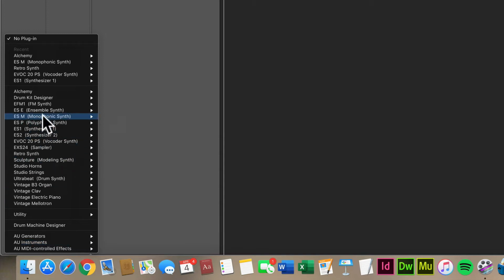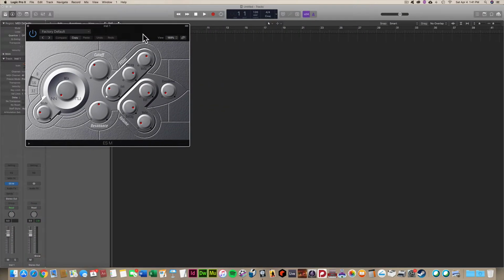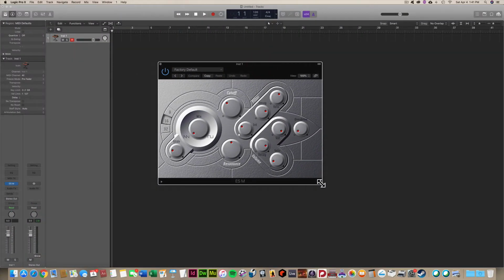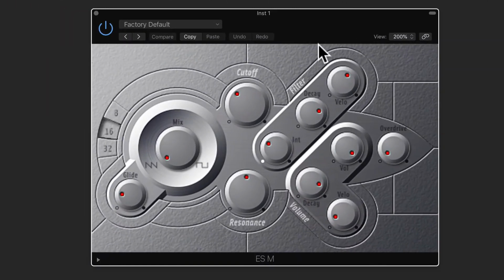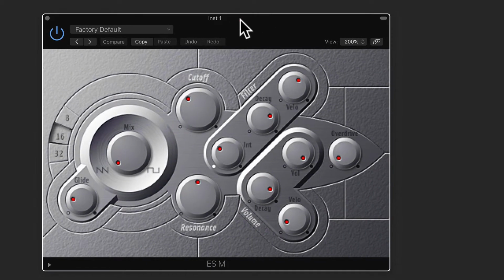For this though, we're going to use Logic's basic monophonic synth called the ESM, M for monophonic. Remember, monophonic of course means it can play one note at a time. So this particular synthesizer, let me bring it over here and make that a little bit bigger maybe. Come on. I guess that's as big as it'll go. This is designed to do bass lines. It doesn't have to be used for bass lines, but that's what it's kind of good for.